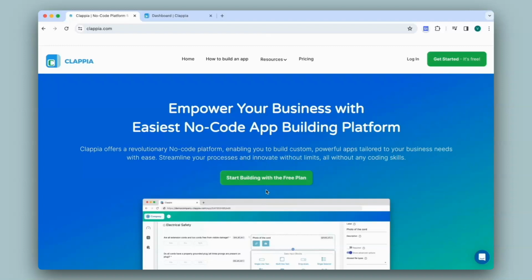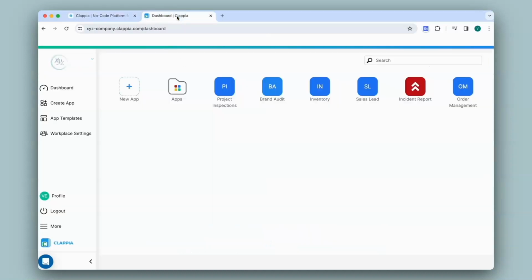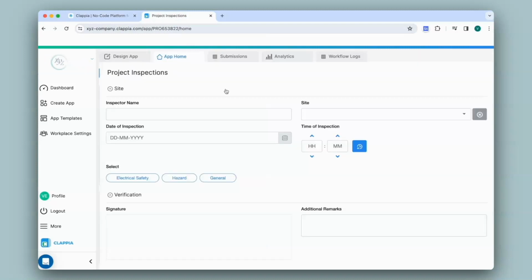In this video, we will see how to capture videos in your Clappia apps with the help of an example. In my Clappia dashboard, I will choose this project inspections app that I've created earlier. If you wish to know how to create an app in Clappia from scratch, there is a video linked in the description. Now, this is an example of an inspections app for an employee to conduct certain inspections.